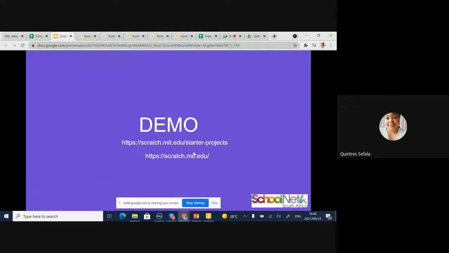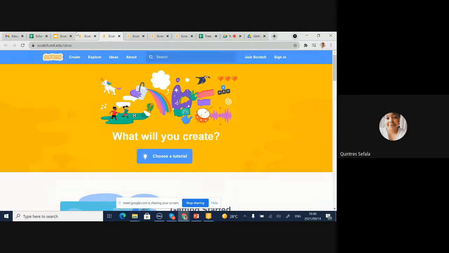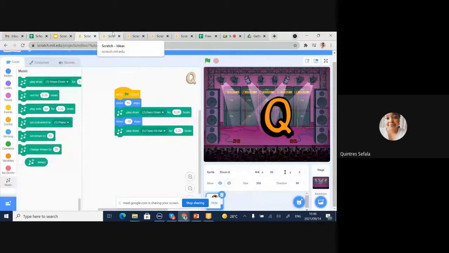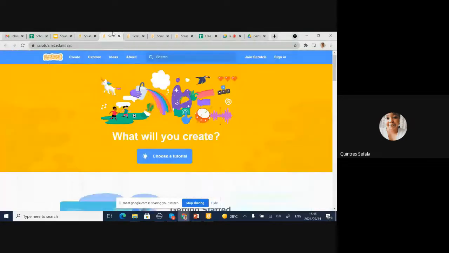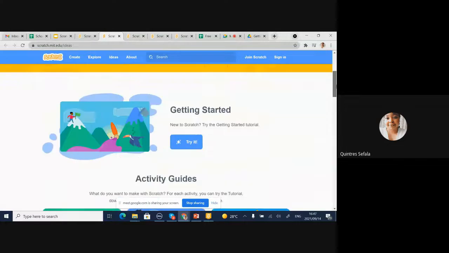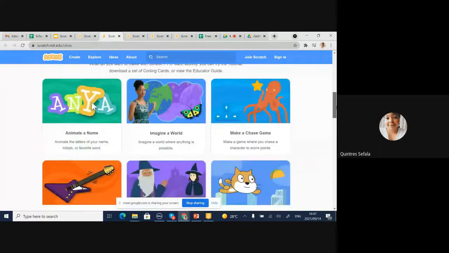So I've already been demoing the whole time, but I wanted to show you where you can get your ideas, because I know creating or coding can be quite, yeah, it might need a lot of thinking. But just to start and just get a hang of it and to be comfortable with it, there is on scratch.mit.edu the part where you can explore ideas. So when you go to ideas, it shows you different activities that you can create.